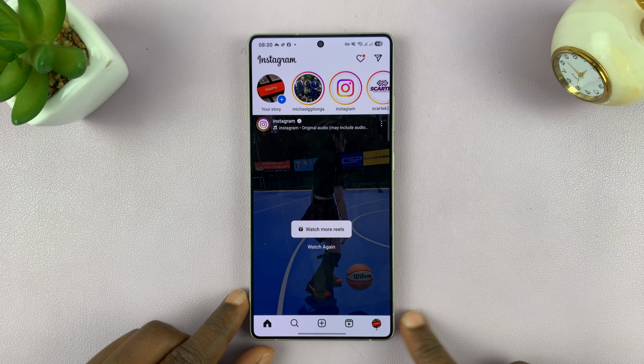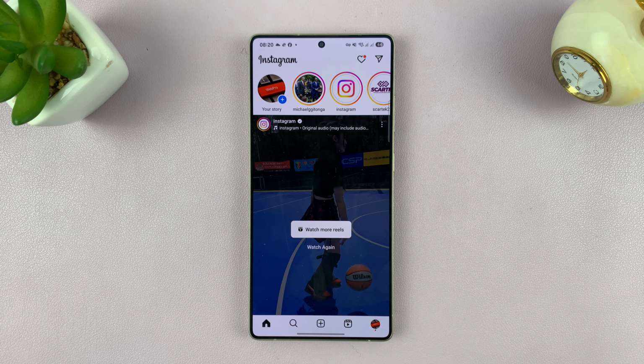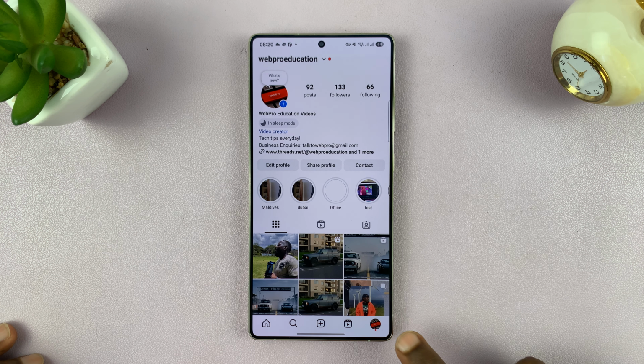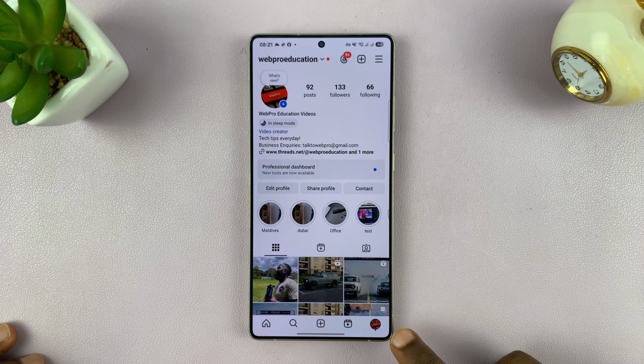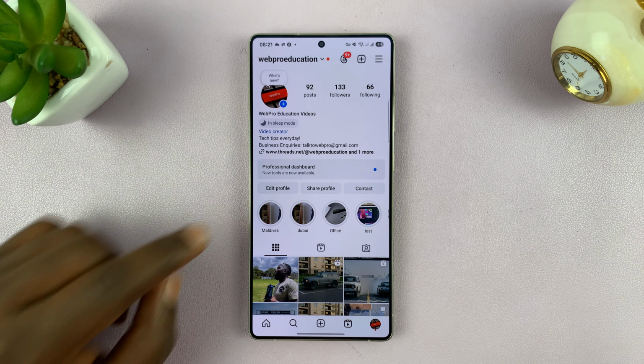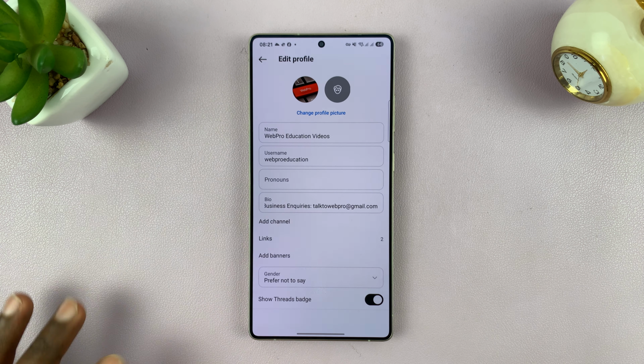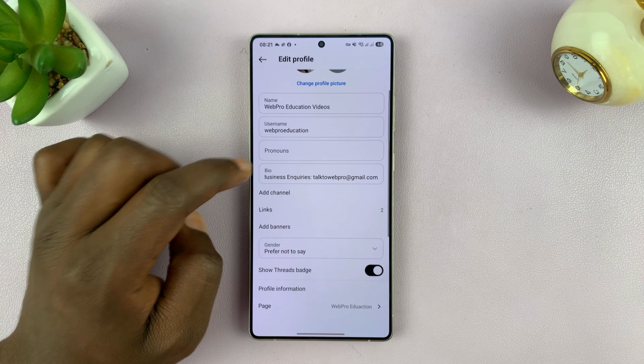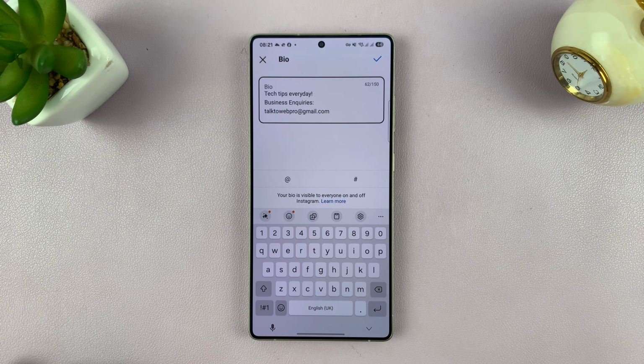So today I'll be showing you how to change the font on your Instagram bio. What you need to do is simply go to your profile by tapping on the profile icon and then go to edit profile, and that's going to open the profile editor from where you can edit the bio. So here we have the bio.